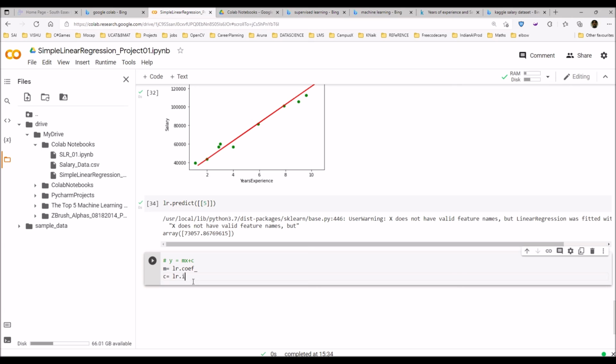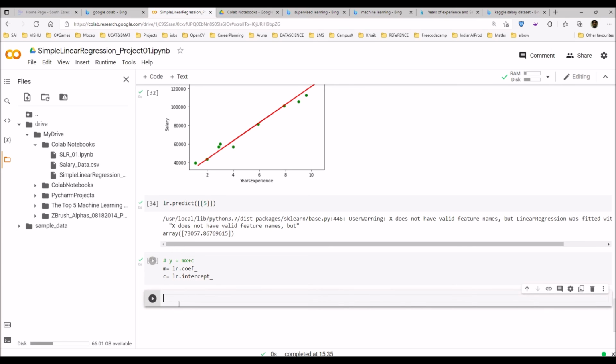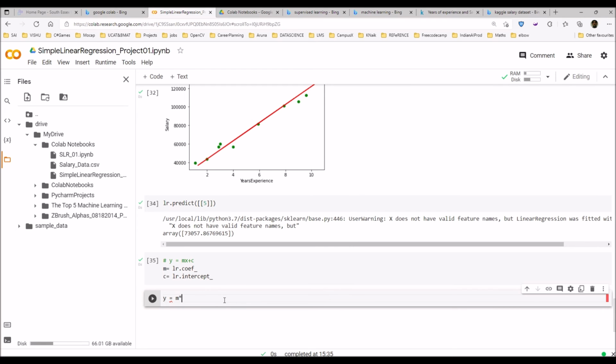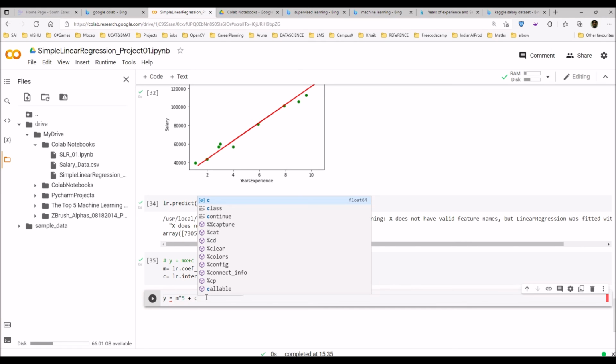Okay, it's called intercept. It's the y-intercept. So now I've got these values. Let's predict a y value using the same style. Let's take 5. m is the coefficient we just got, multiplied by a value of 5 years of experience, plus c, which we have just now.